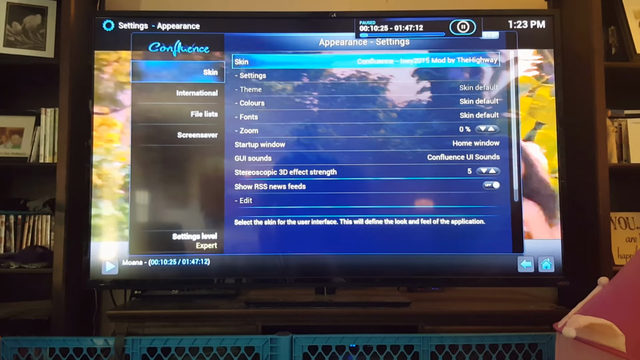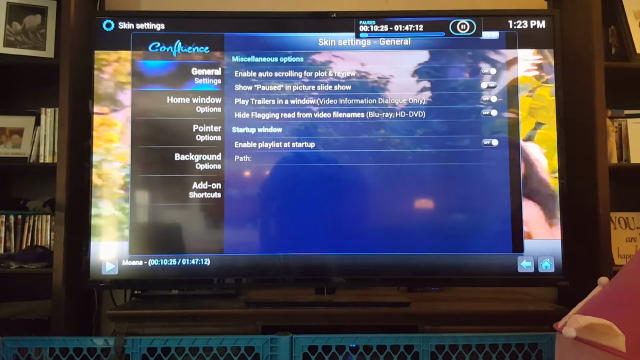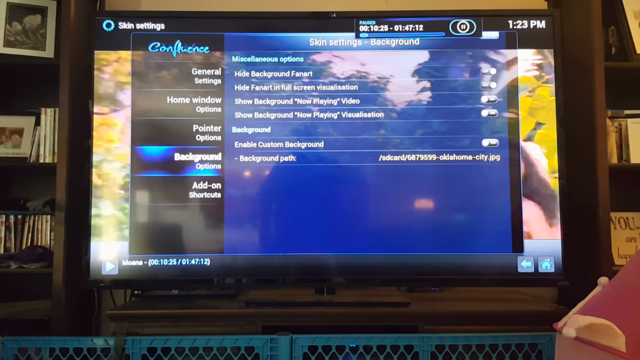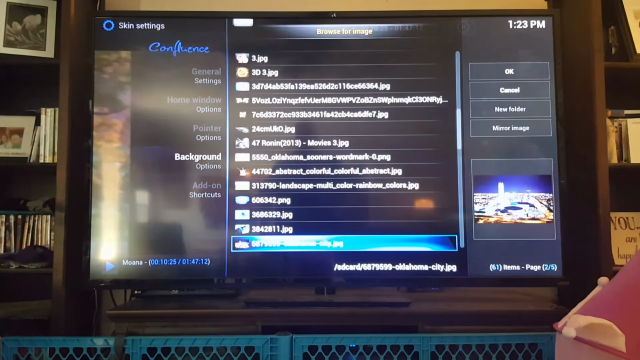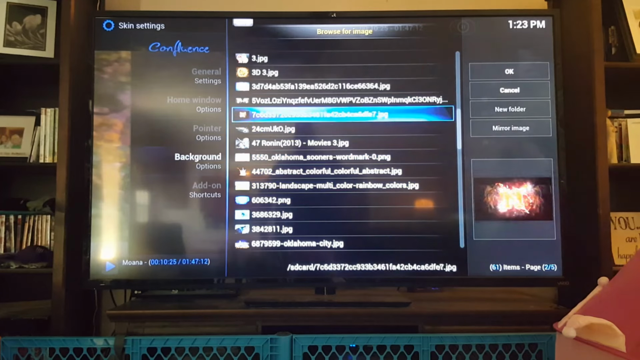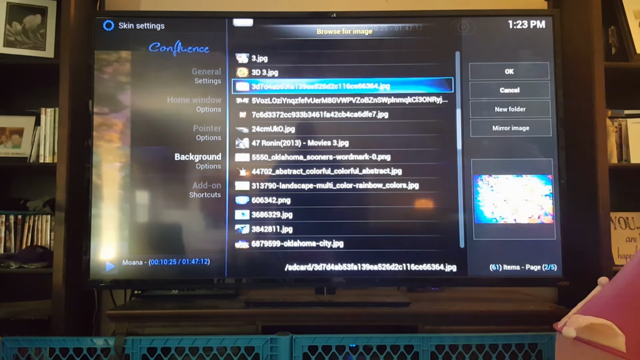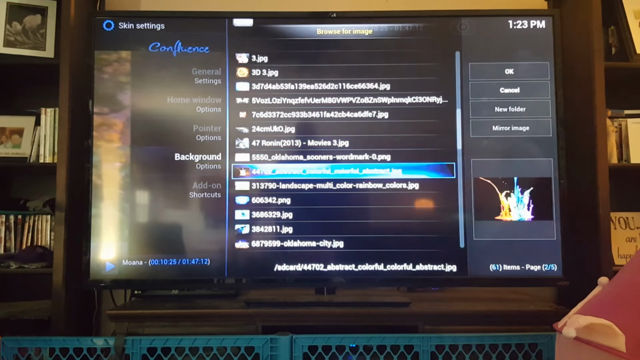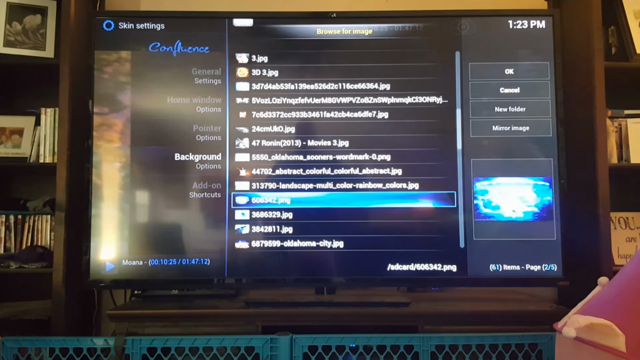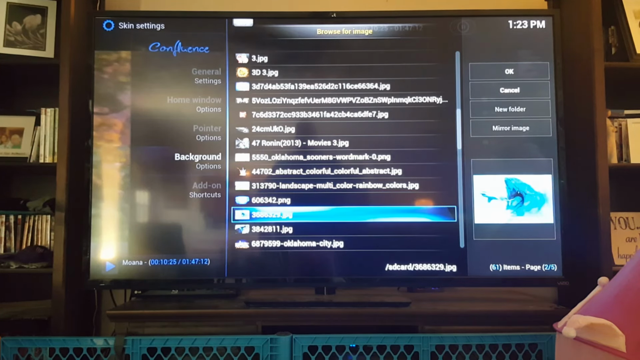So you go to skin, you go to settings, and you go down, you see where it says background options, you go over to background path, and then I load this up with anywhere from maybe 30 to 40 different cool pictures that you can use for different backgrounds. And so you just select the one that you want, and it'll then become your new background. This is pretty neat for you just to change out different stuff if you want a different picture on there.